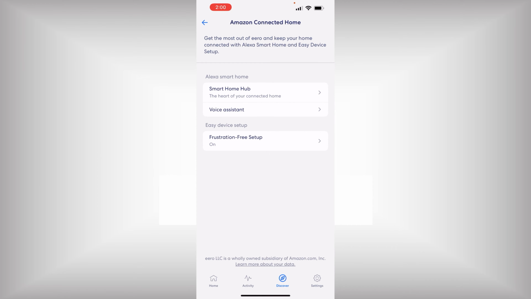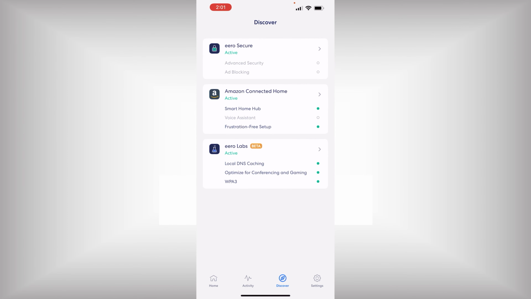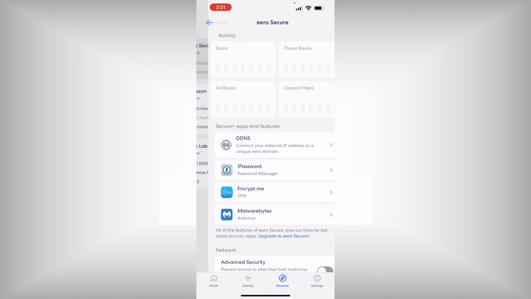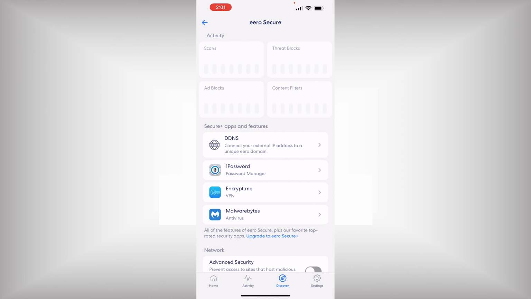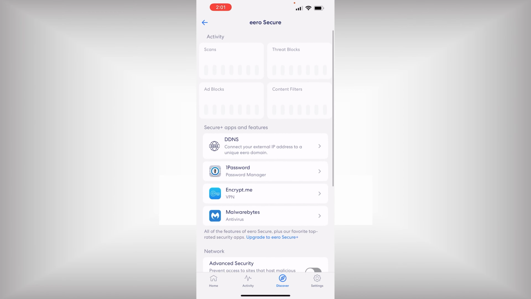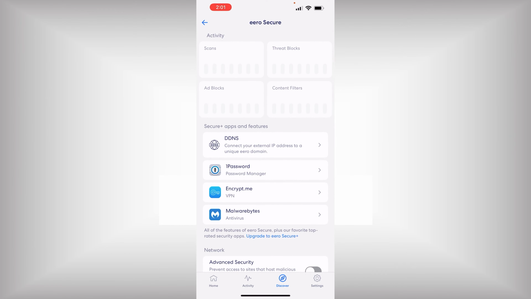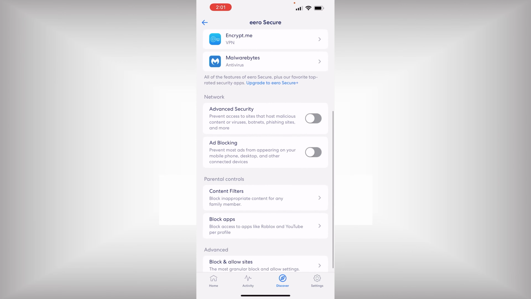So the eero 6 device has the built-in Zigbee smart home hub. In eero Secure, we have some additional features. We also have a subscription service called Secure Plus, and this includes some additional features. We have dynamic DNS, password manager, VPN, and Malwarebytes antivirus.